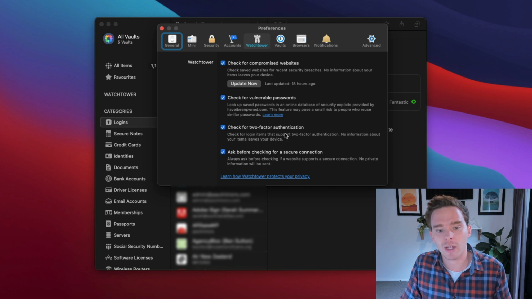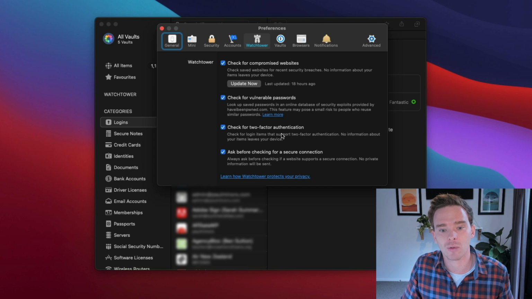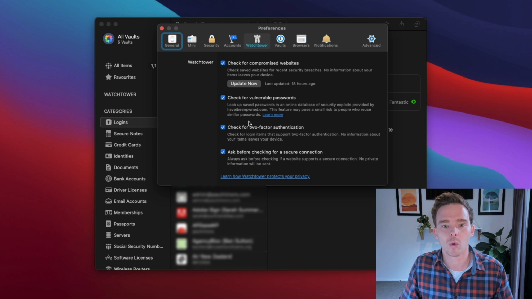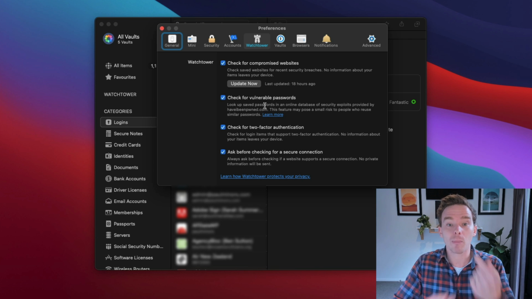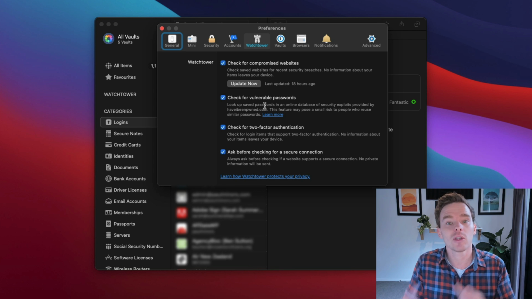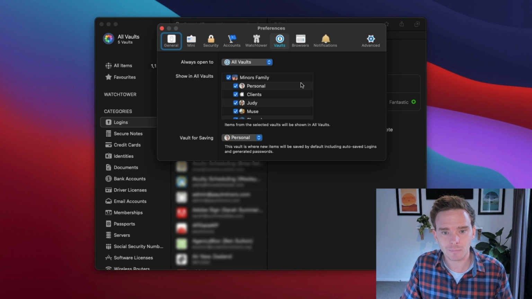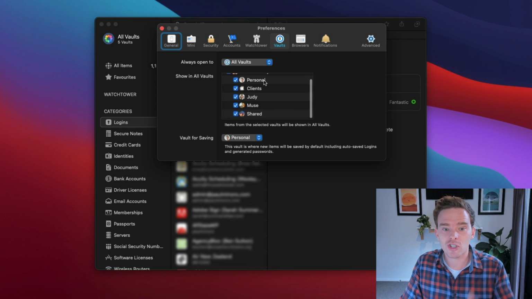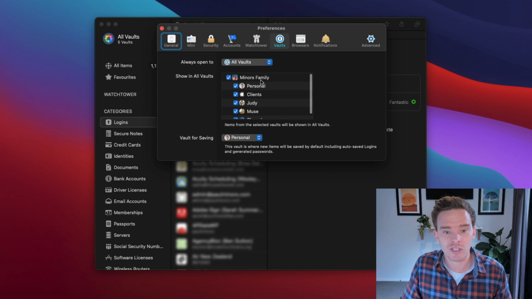It's also going to alert you if you need to set up two-factor authentication on any websites that support it. And then there are a number of other checks and things here, like it can alert you about vulnerable passwords that are weak or have been around, need to be reset because you've had it for too long. So this Watchtower page is all about giving you tips for how to be more secure.